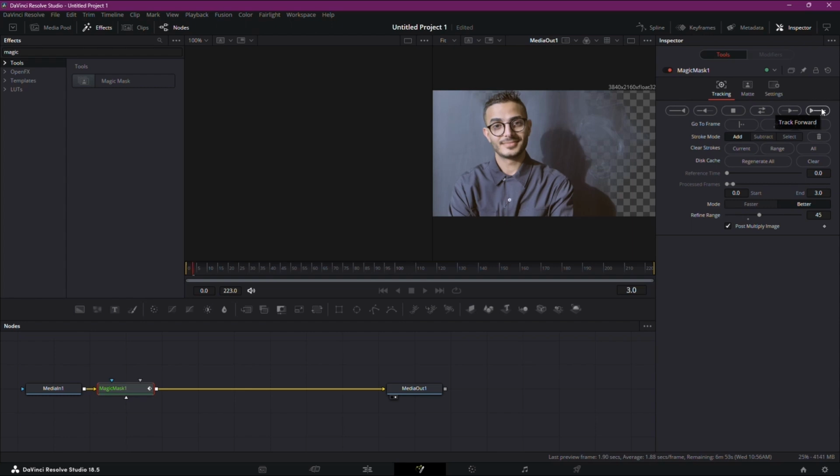As you execute this step, DaVinci Resolve will systematically remove the background from each frame of your video, providing you with a clean and isolated object. With these steps completed, you've successfully learned how to remove a background from your video footage within DaVinci Resolve.